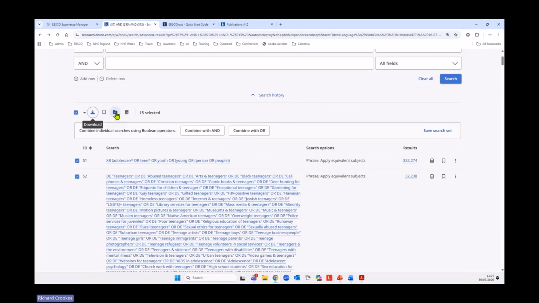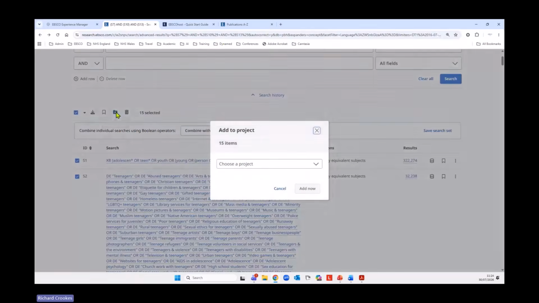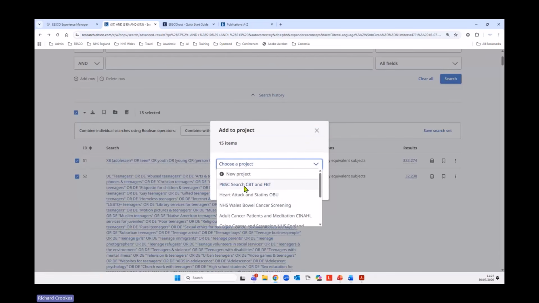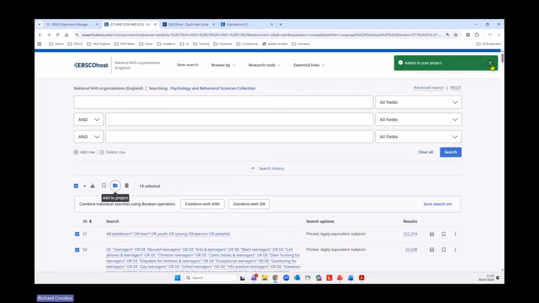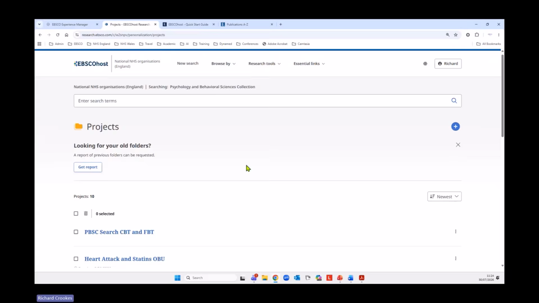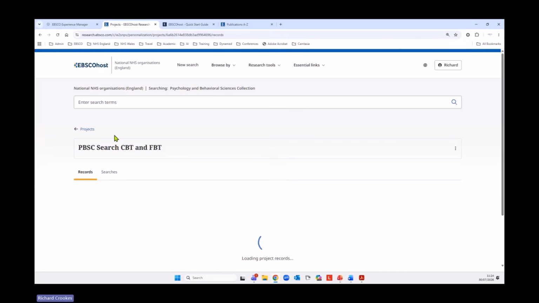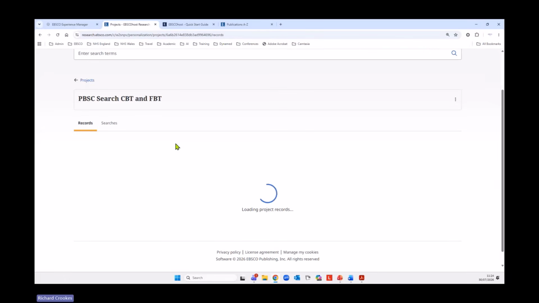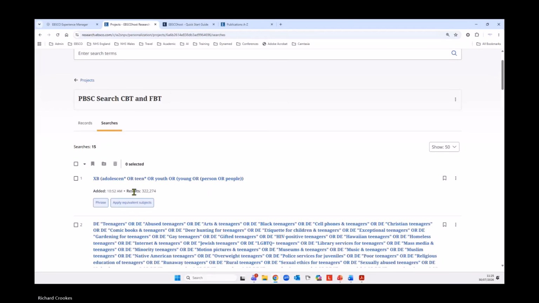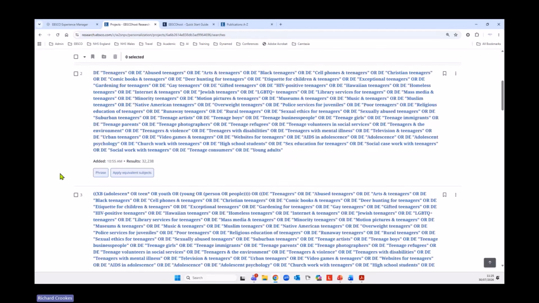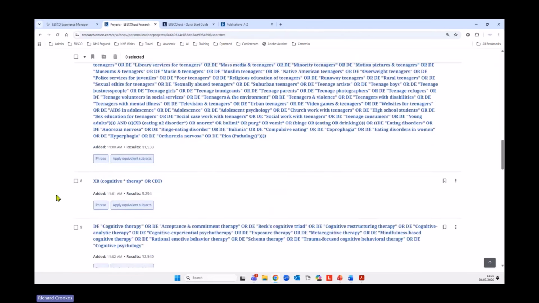We've also got the Add to Project icon here, so I can add this search to a project. Again, the one I just created. Click Add Now. And if I go back to the project, you'll see it is listed here. So not only do I have the articles saved, those 50 references in the Records tab, but I also now have the search here as well.